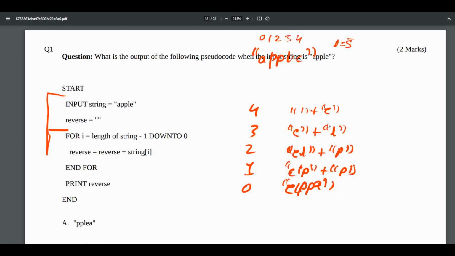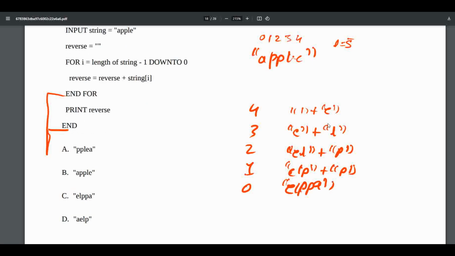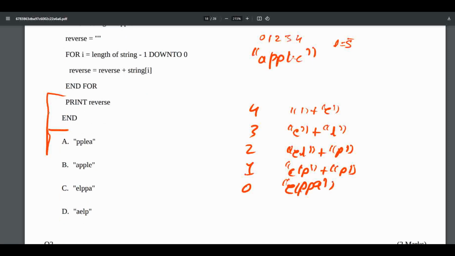In that case, option B is the right answer. Sorry, option C is the right answer. Okay, we'll go through the next question.